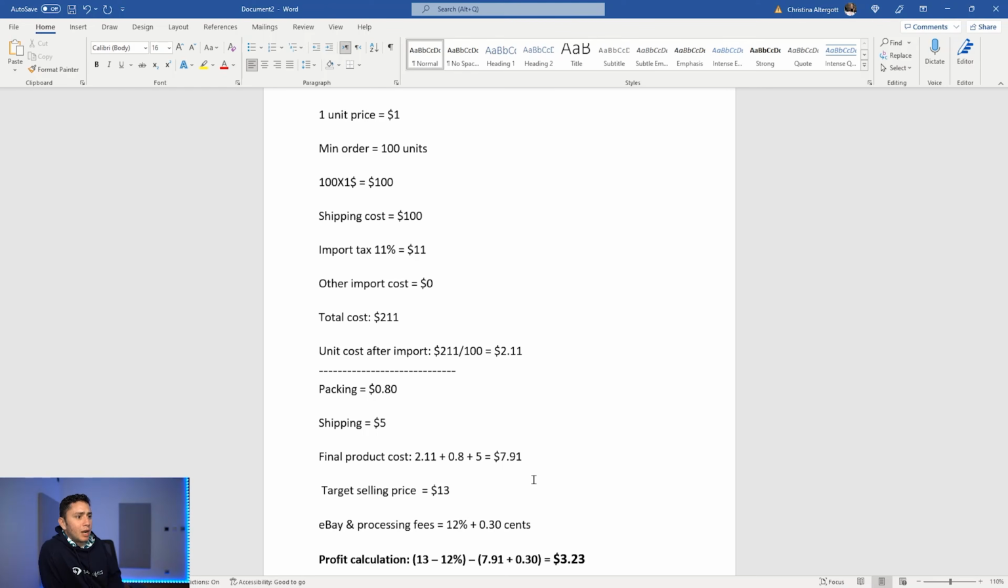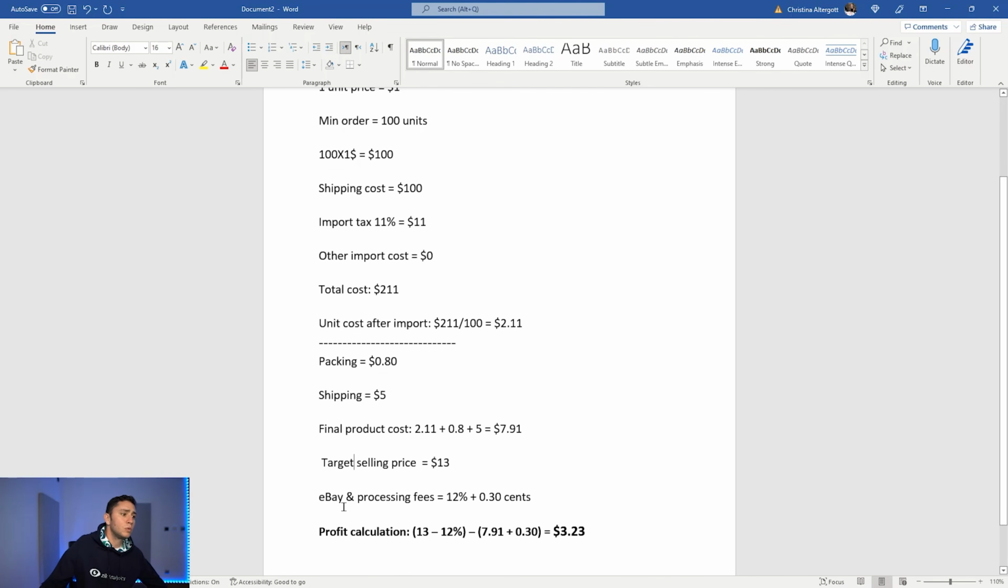Now, let's say your target selling price is $13. You know your competitors are selling around this price. You don't want to be more than $13. $13 is the price you chose, so your target selling price will be $13. Now we will remove the eBay and processing fees from it. So eBay and processing fees are 12%. 9% if you have an eBay store, and if you don't have an eBay store it is 10%. So it may be 13%, but it's 9% plus 3% processing fees plus 30 cents.